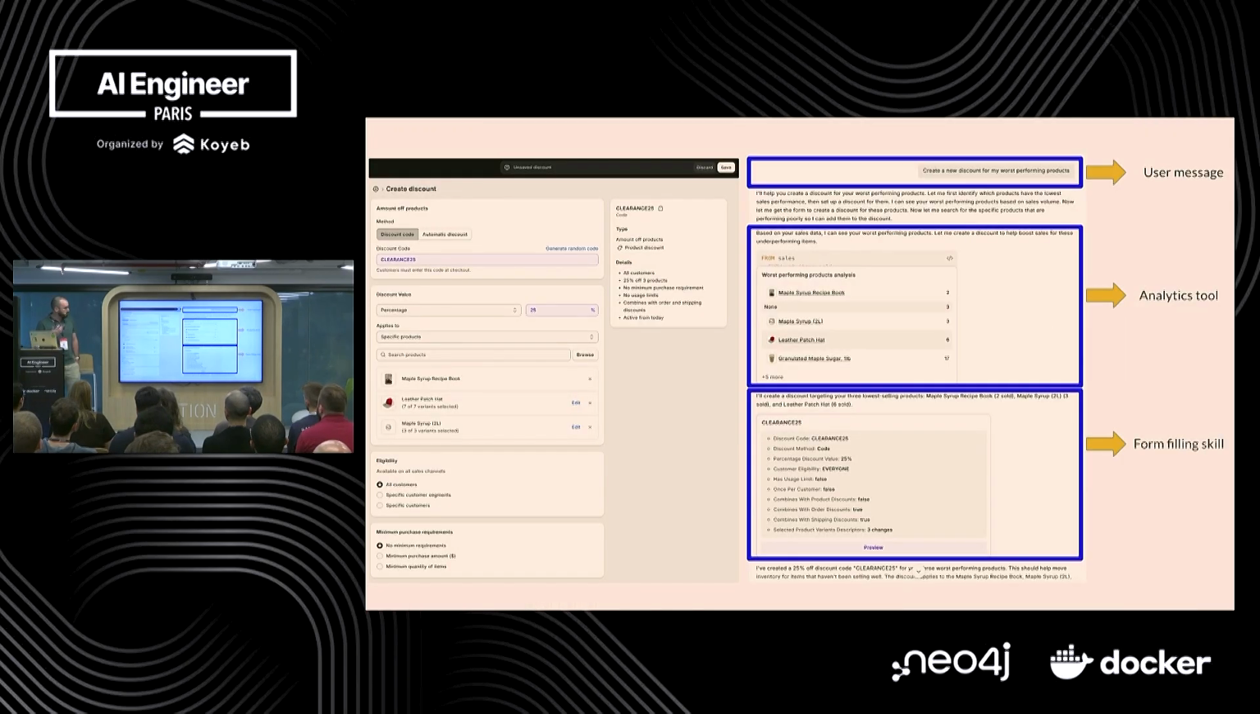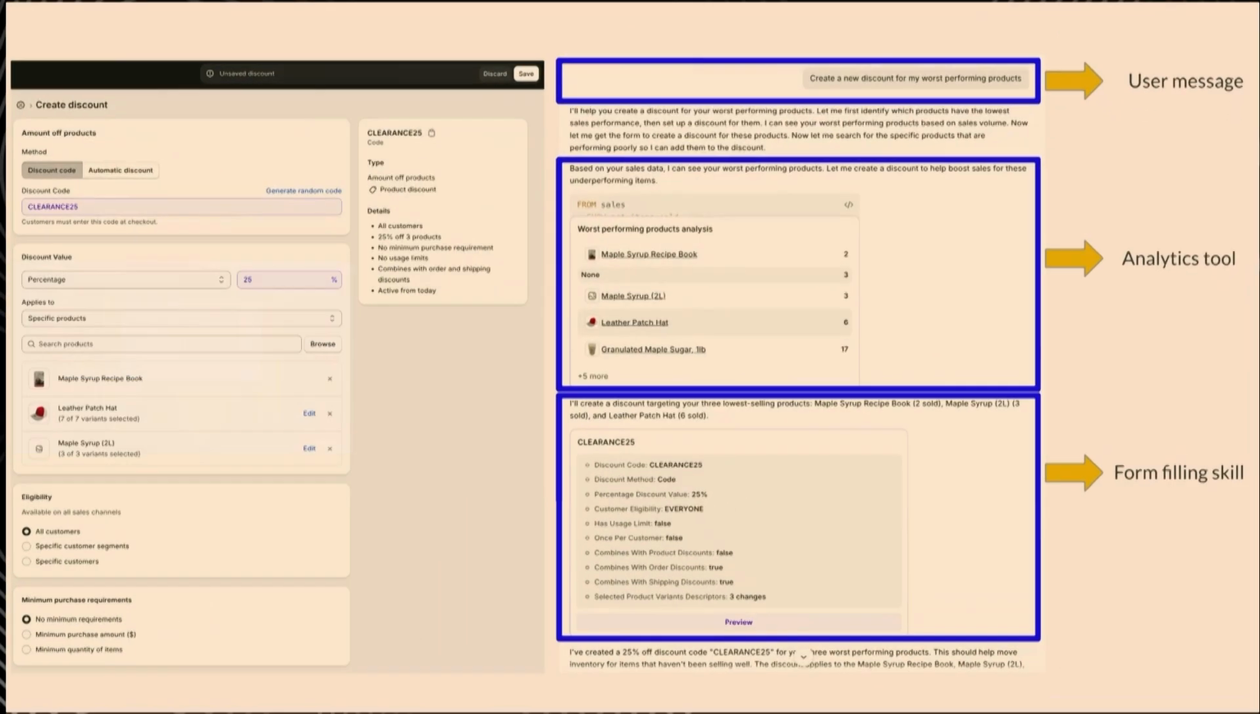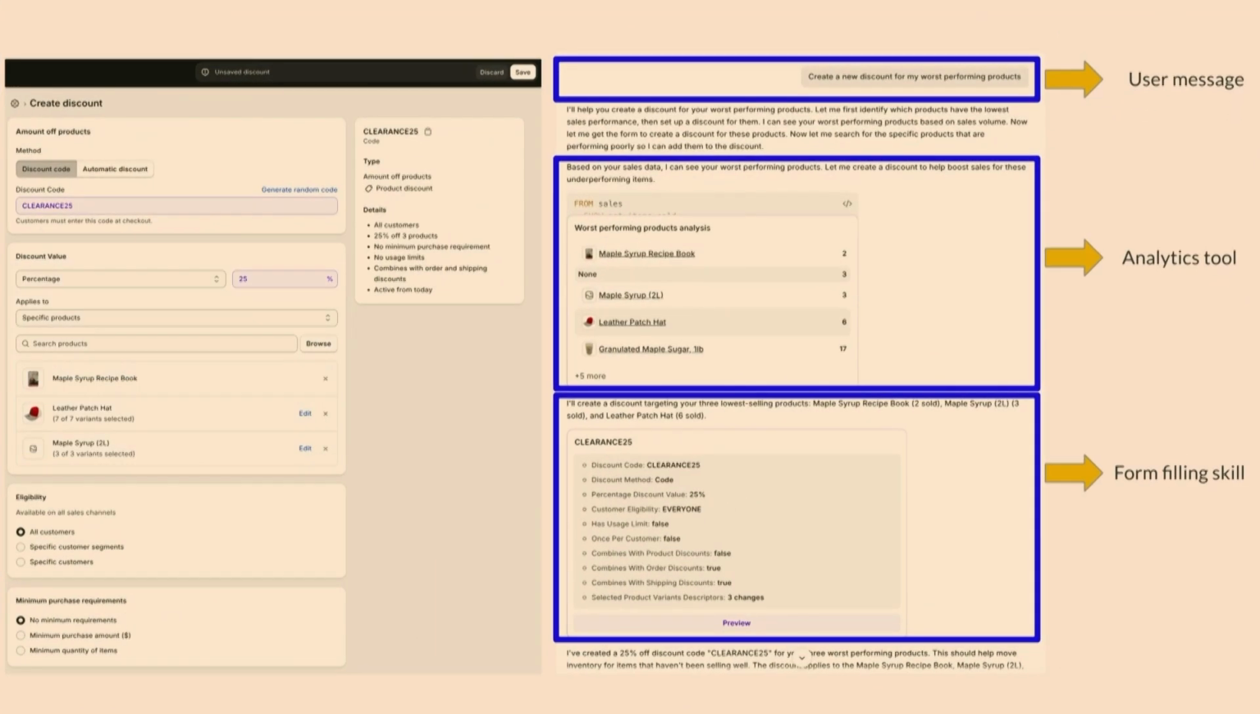Let's say Andrew wants to get rid of a lot of stock that he has in his warehouse. He's busy doing a bunch of things, and he just wants to ask Sidekick to create a discount for the worst performing product. In theory, without Sidekick, he would need to find all these worst performing products. But instead, he can just say, hey Sidekick, please create a discount for my worst performing products. And then Sidekick will start its agentic loop and plan the task that it needs to do and figure it out. In this case, Sidekick decomposed the task into two main actions to do.